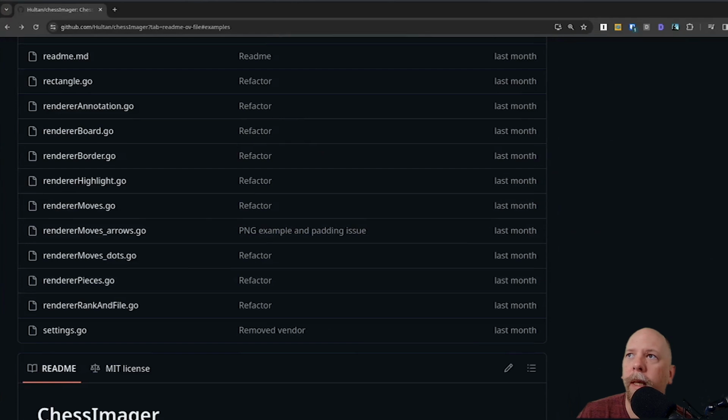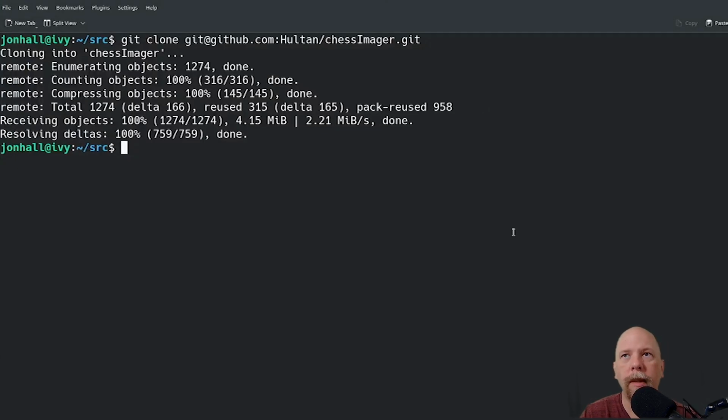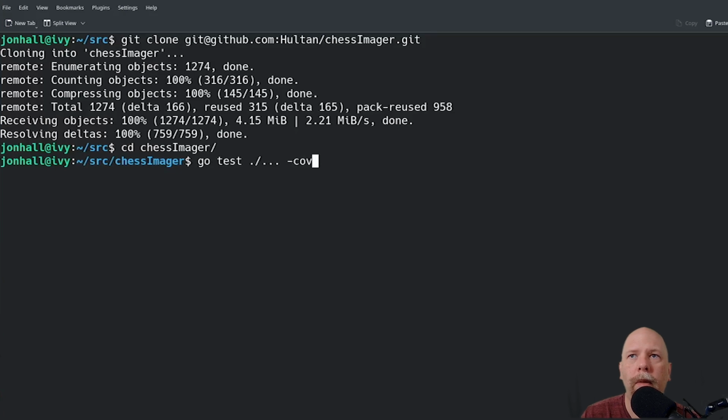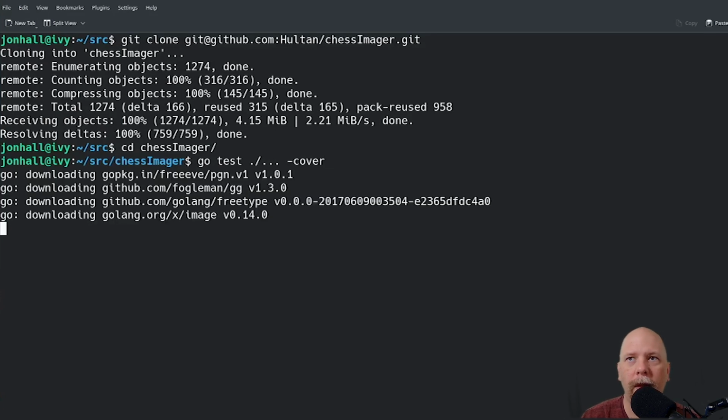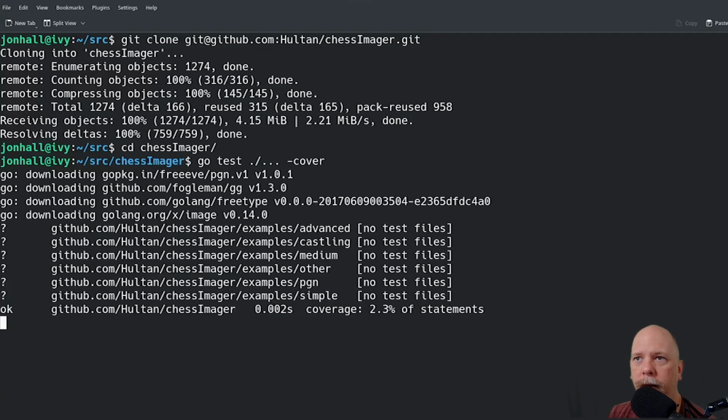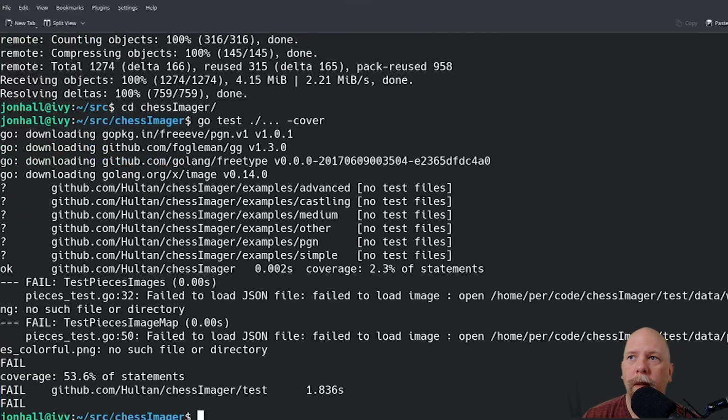Before I dive into that, I think my download is completed. Let's see. I'm going to run cover, but that's going to tell me 0% probably, because the tests are in a different package than the code it's testing. Download some dependencies. So we have 2.3% coverage, and then we have a failure to load.